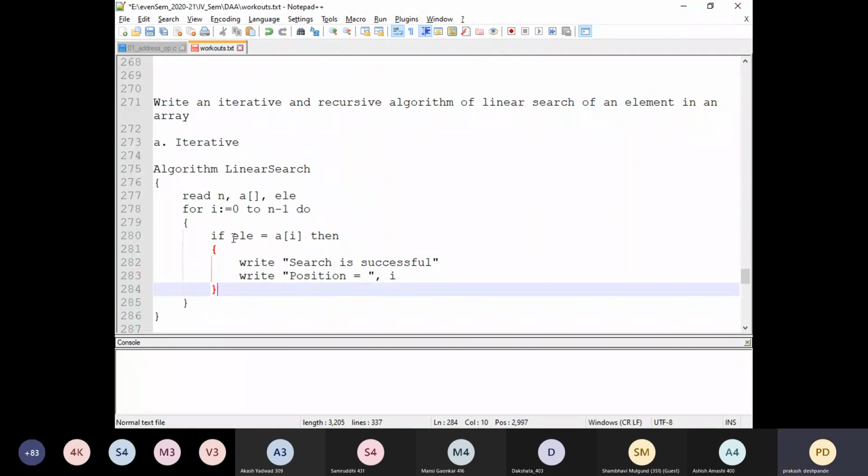Now, if this particular condition is false, what has to be done? We have to move on to the next element and then check whether the element at that position equals the search element. Keep on doing this search until we reach the n minus 1th element. Once the n minus 1th element is reached and still this condition is false, that means the element is not present. In that case, we can put the message as search unsuccessful. Following, students?